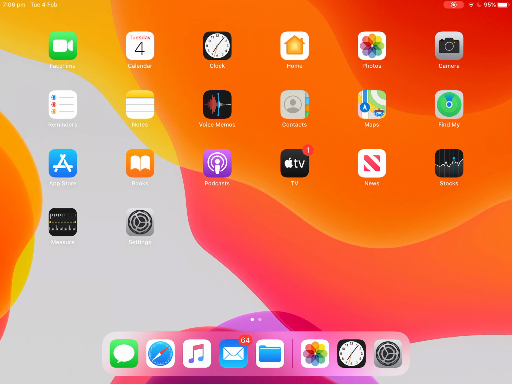Hi, welcome. My name is Abdulaziz Mohammed, and in this quick video tutorial, I would like to show you how to enable guided access. Guided access is a feature which is available on iOS and iPadOS. Guided access can be used to restrict your iPhone or your iPad to one single specific app.